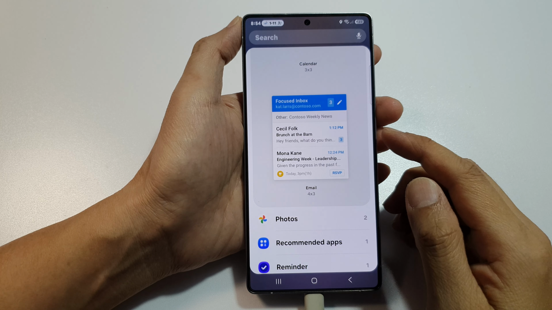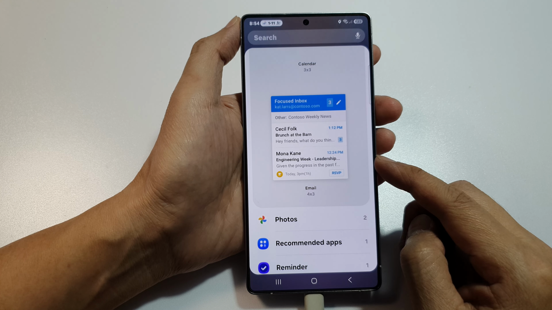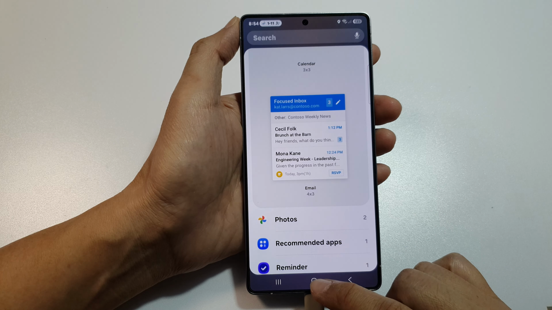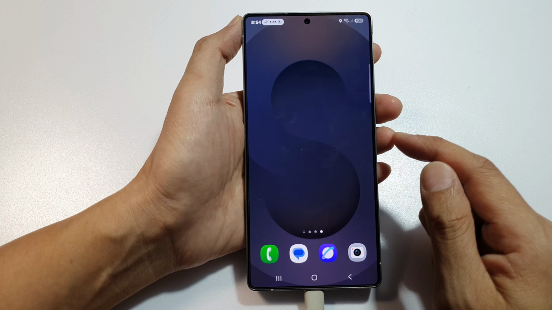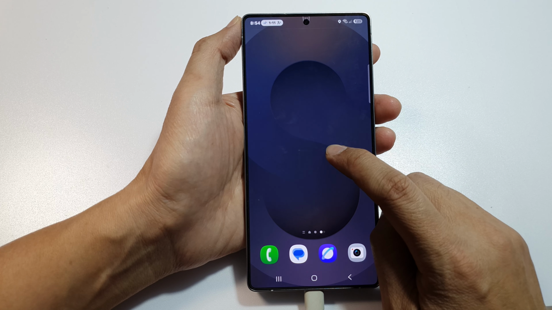How to add the Outlook email widget to the home screen on the Samsung Galaxy S25, S25 Plus, or the S25 Ultra. First, tap on the home button to return back to the home screen. Then on the home screen, touch and hold.